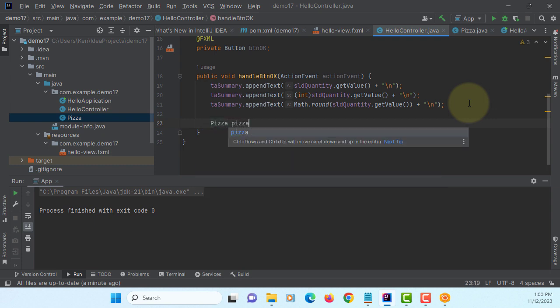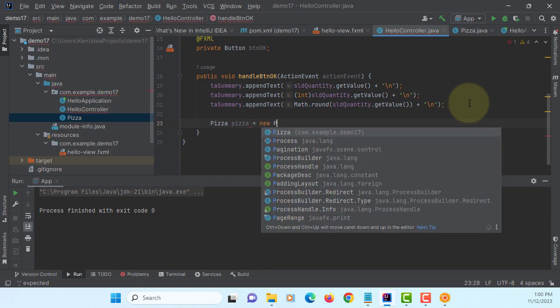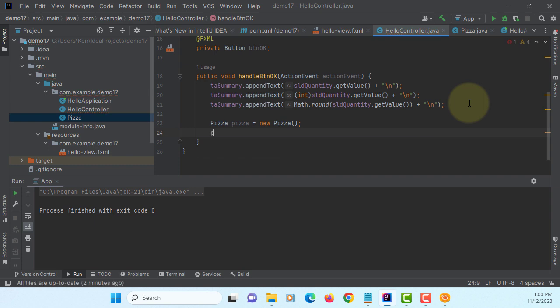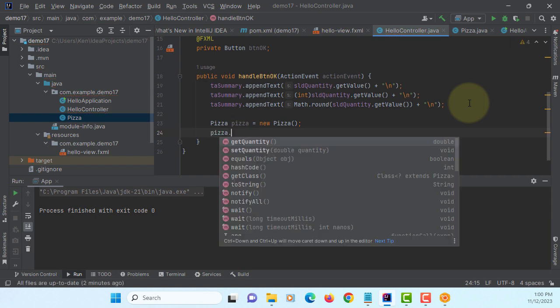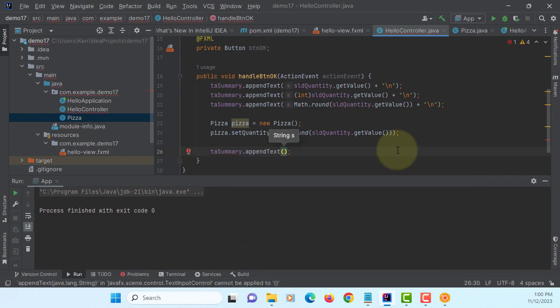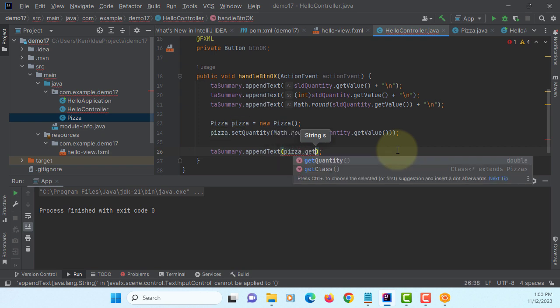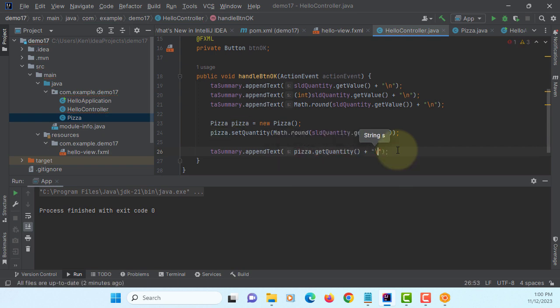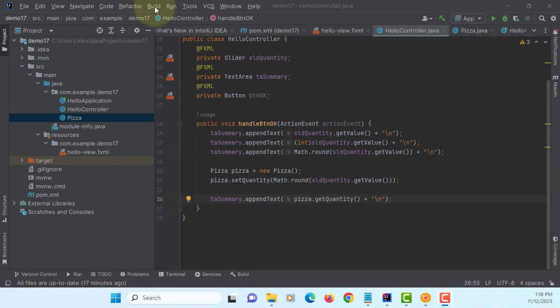So we are going to use a slider to get the value for quantity. So we will say set quantity. I'm going to use a math function to round up. Then you can check the value, TA summary, append text, which is going to be a double value. You can assume that we are selling something based on weights of the product, like fruits. But in this case, of course, the quantity happens to be pizza. It doesn't make sense.